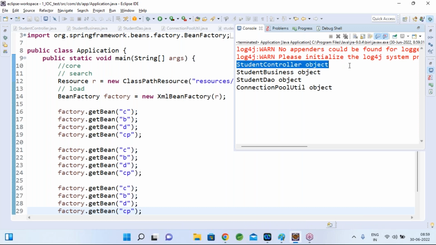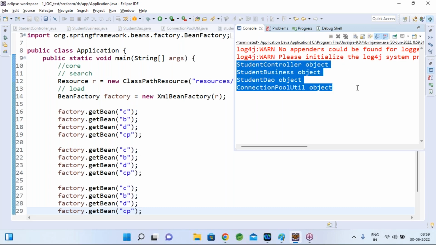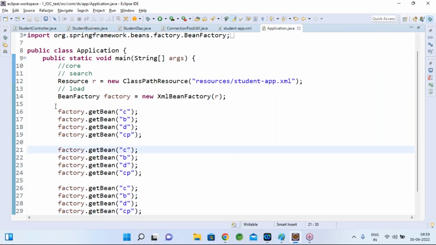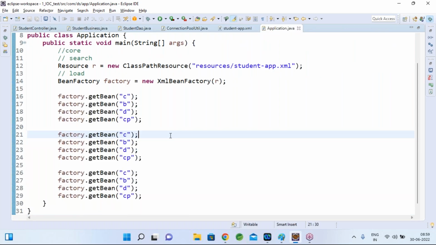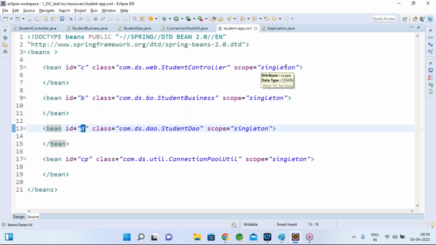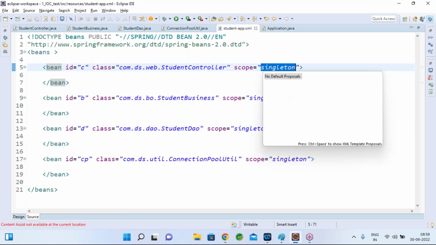See, only one time this object is created: the controller object, the business object, the DAO, and your connection pool. Still we are calling here multiple times because the scope is singleton. We are saying one object is sufficient for me. Let's change your controller object to prototype.